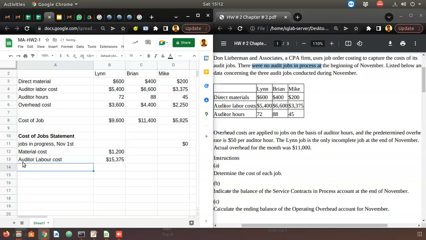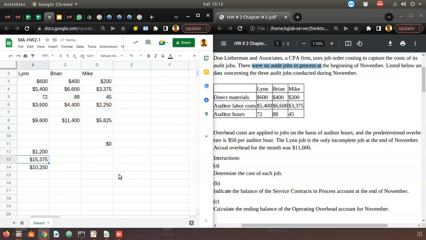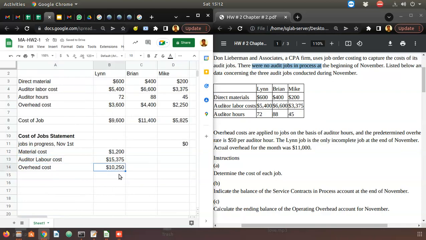Actually, it's a labor cost. Then overhead. Now here, the total of this overhead cost is what? Okay, so let's see if I take the sum. So this is the total of the overhead cost. So that is coming to 10,250.